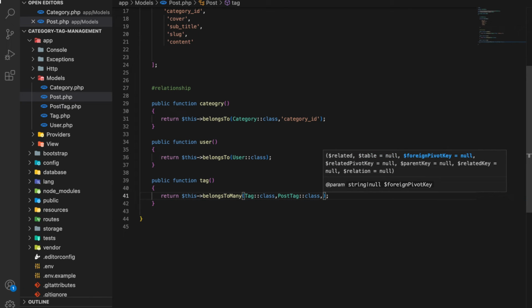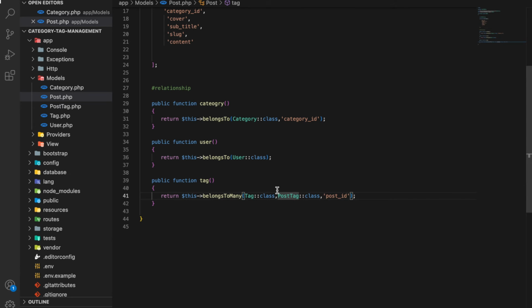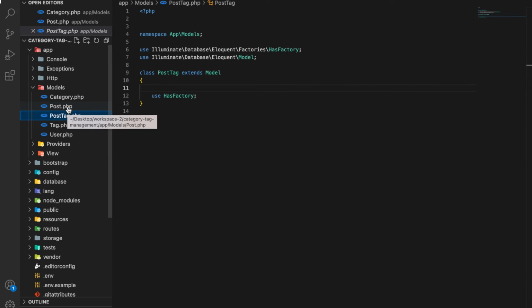A pivot table is just a table linking two tables together with foreign IDs. The foreign pivot key will be our post ID. So here what it means, in this post tag table, we're going to have a tag ID and a post ID, so that we can assign many tags to many posts in our web application. Right, our next relationship, this is done. Let's now go to our post tag, so we can fill in our pivot table.